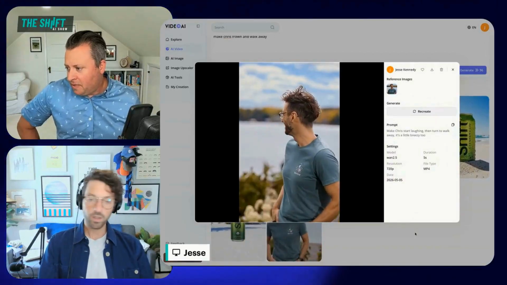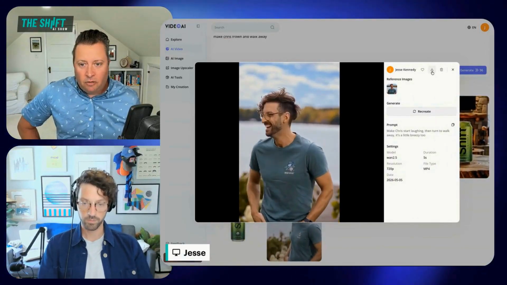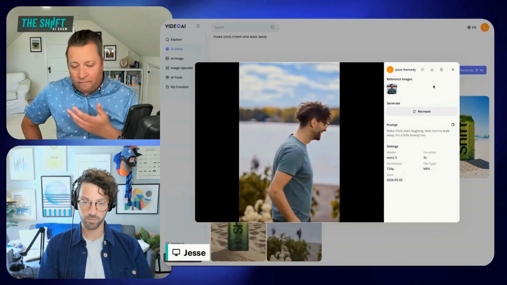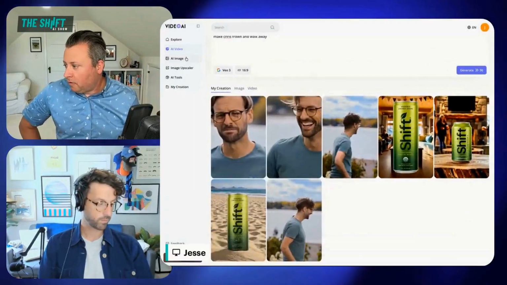Exactly. And then if you're happy with one, you want to use it, there's a little download button right here on the preview tile. You can download that video and use it wherever you would want to, whether that's Instagram, your website, the internet, wherever.